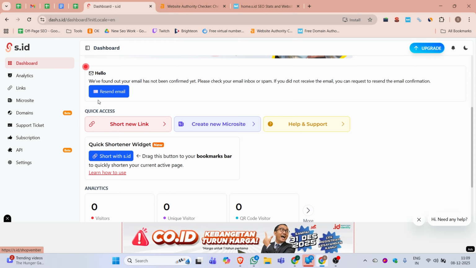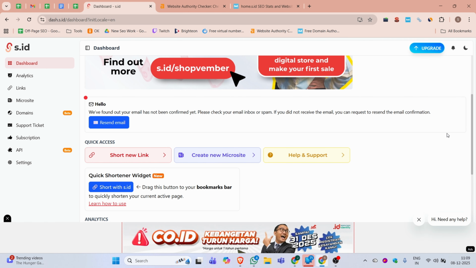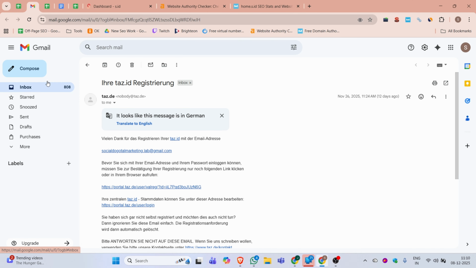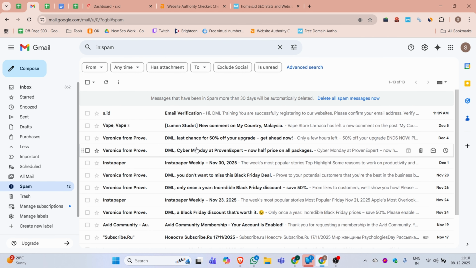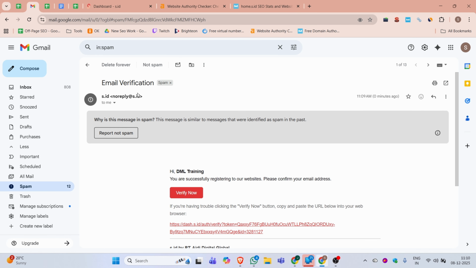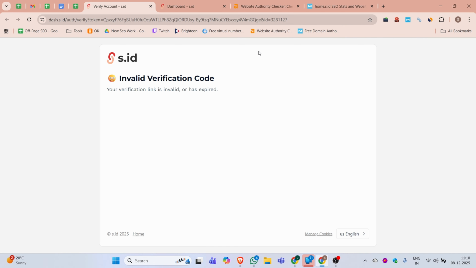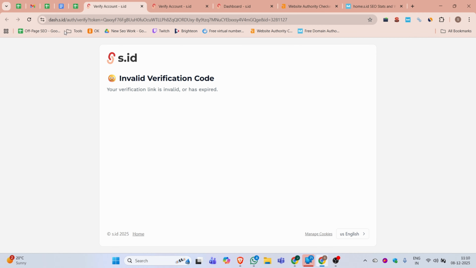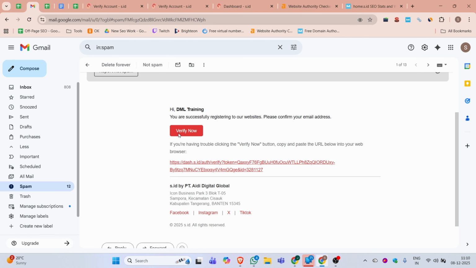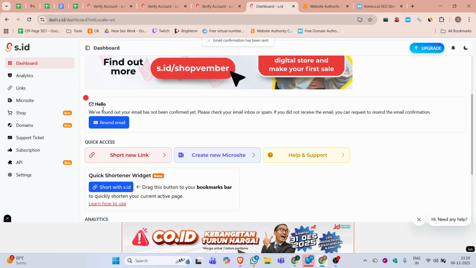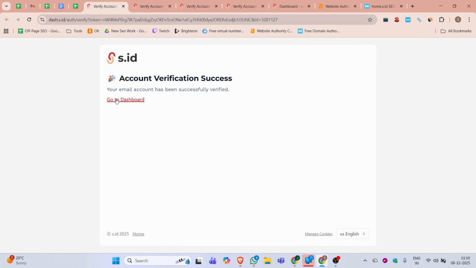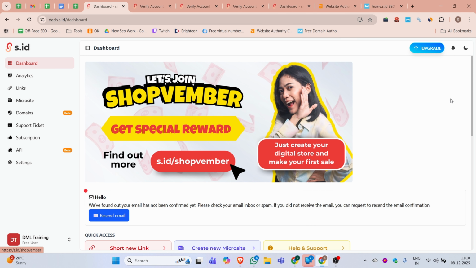So you can see the account is successfully created. Now we need to verify our profile, so let me check the Gmail. I didn't receive it yet. Okay, I received the verification email in my spam folder, so you can check by searching for your email in the spam folder. Okay, click on verify now. Invalid verification code. Okay, let's click on this. Your verification link is invalid or has expired. Okay, so let me resend the email. So our account is successfully verified. Now you can click on go to dashboard.